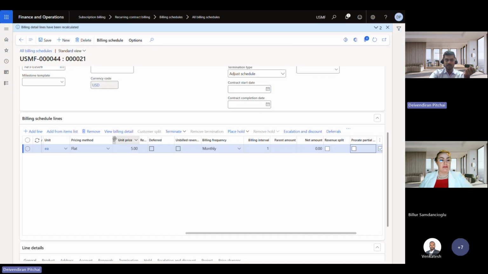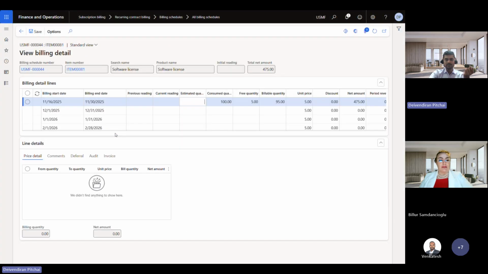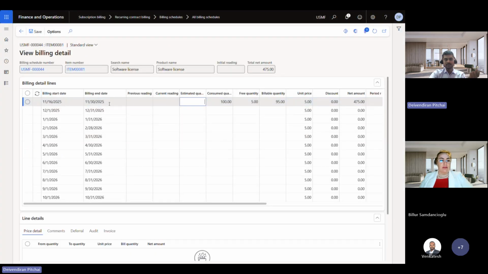Let's come to here again one more time. In the view billing details, for example, for the first period they have consumed 100 units, and in the next billing period I mentioned they have consumed 500 quantity.